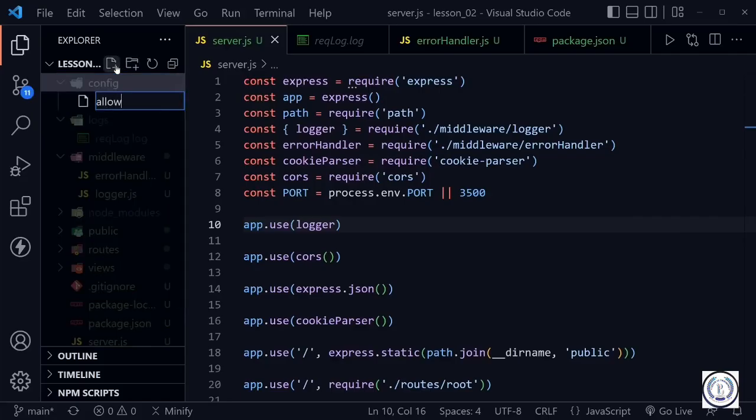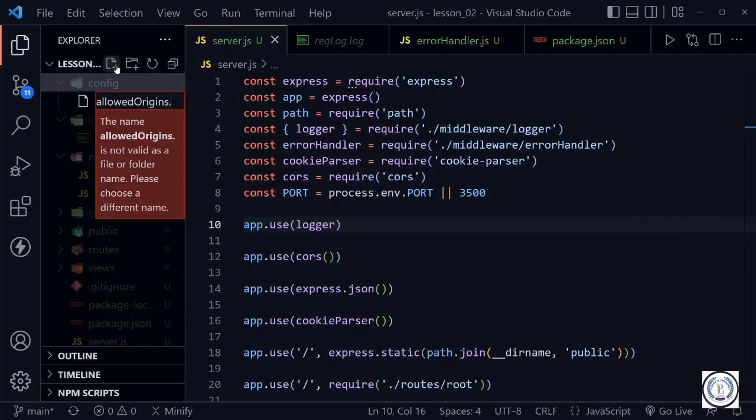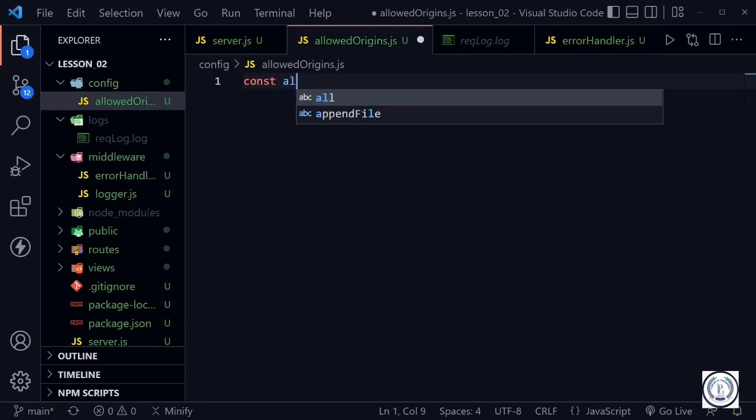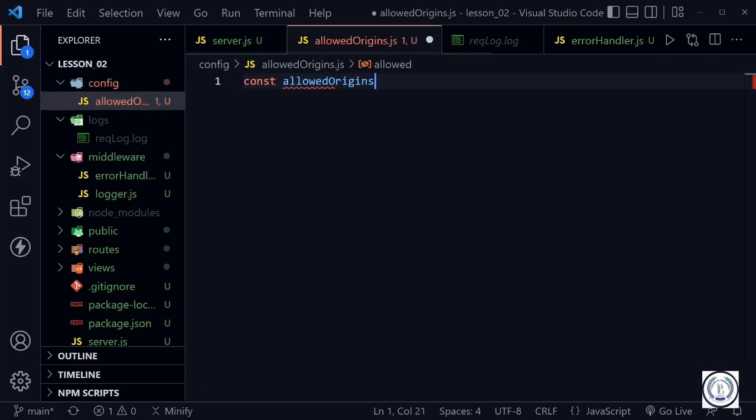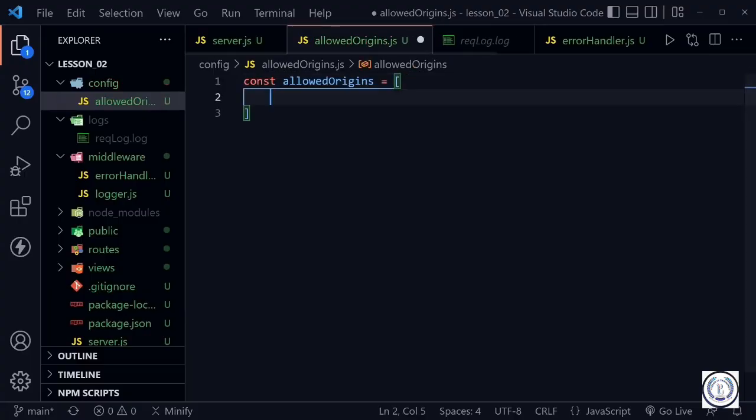The first one is allowedOrigins.js. Here we'll define our allowed origins, set this equal to an array, and now these will just be strings that will say what origins are allowed. And the first one we'll put in just for development will be where our React app will eventually be at and requesting data, and that's usually localhost 3000.